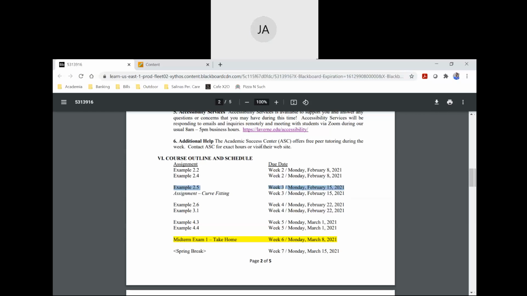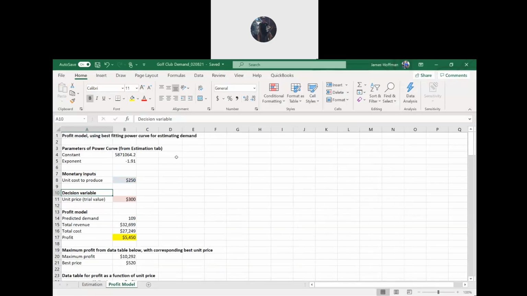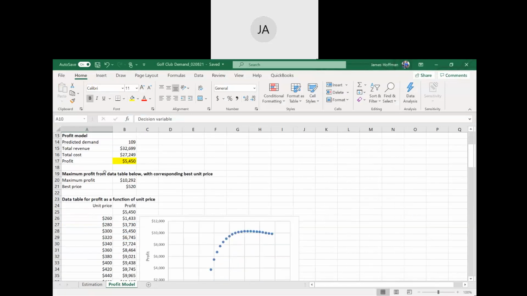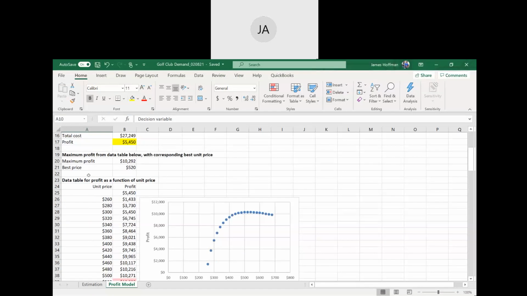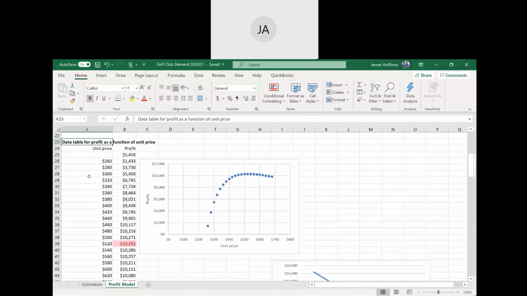Okay, what's your question? I just wanted to make sure I turned in example 2.4, and I see that I did. And then, can you go to the profit model, or did you close everything already? No, I still have it open. Can you just show me what you did for the data table for profit as a function of unit price? This one here? Yeah. So how did you get all the unit prices and all that?